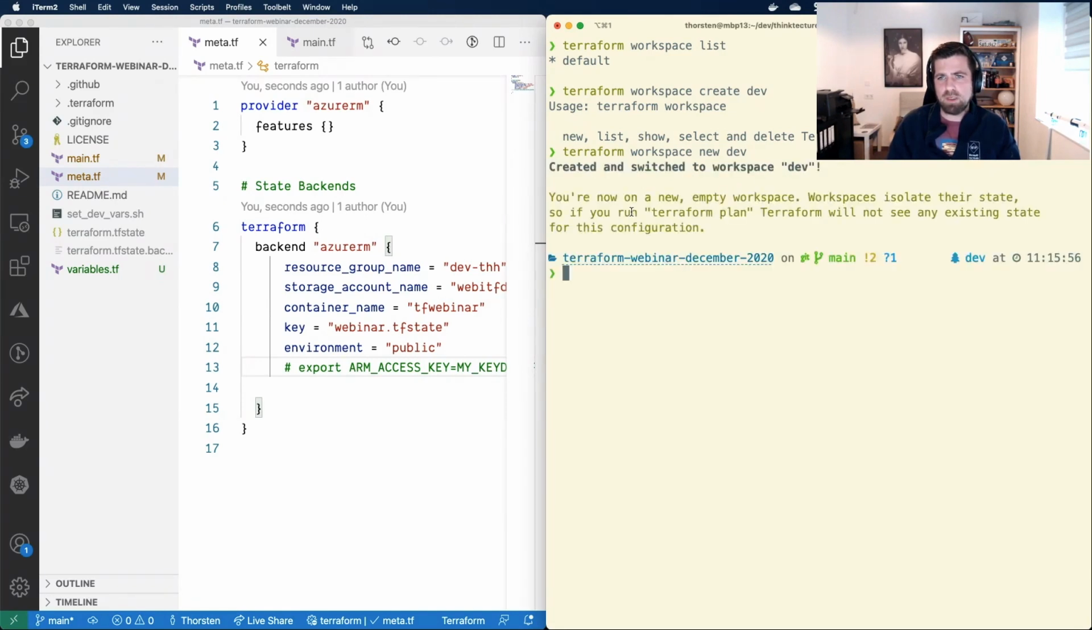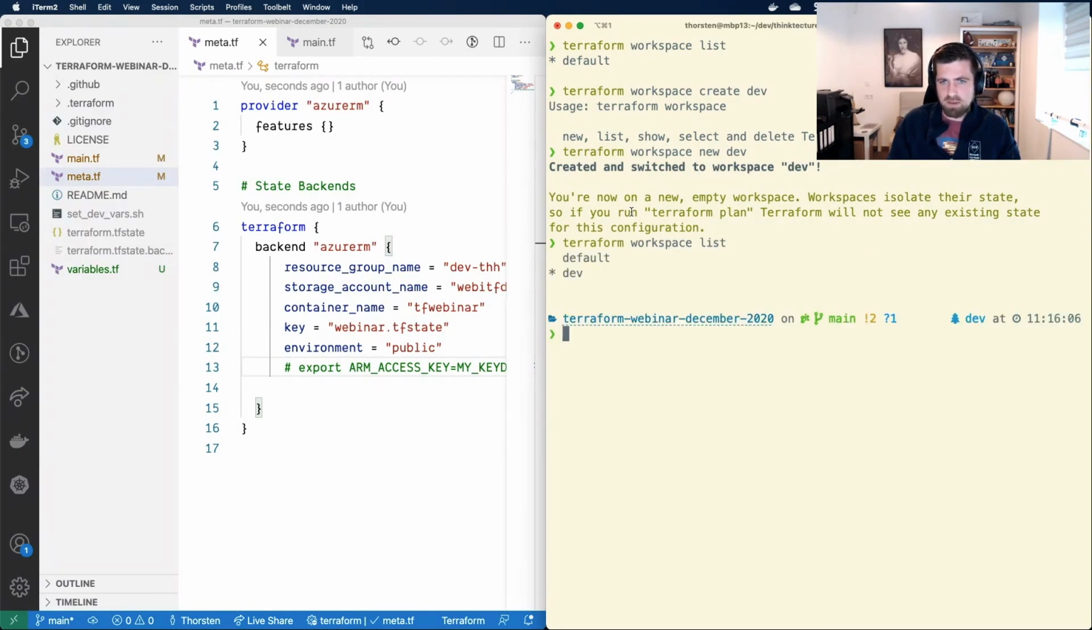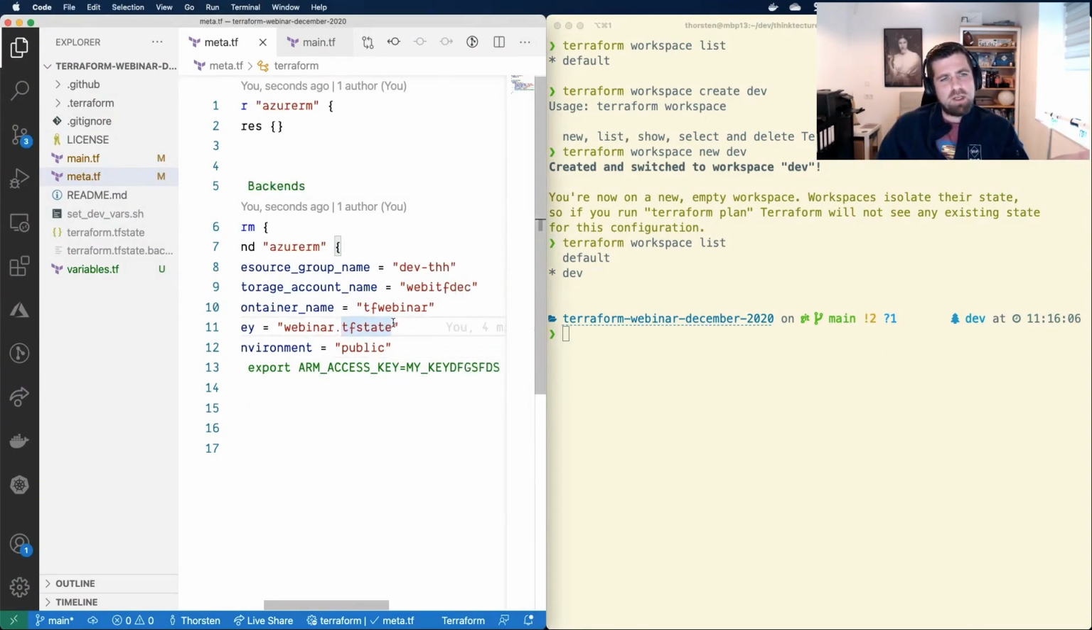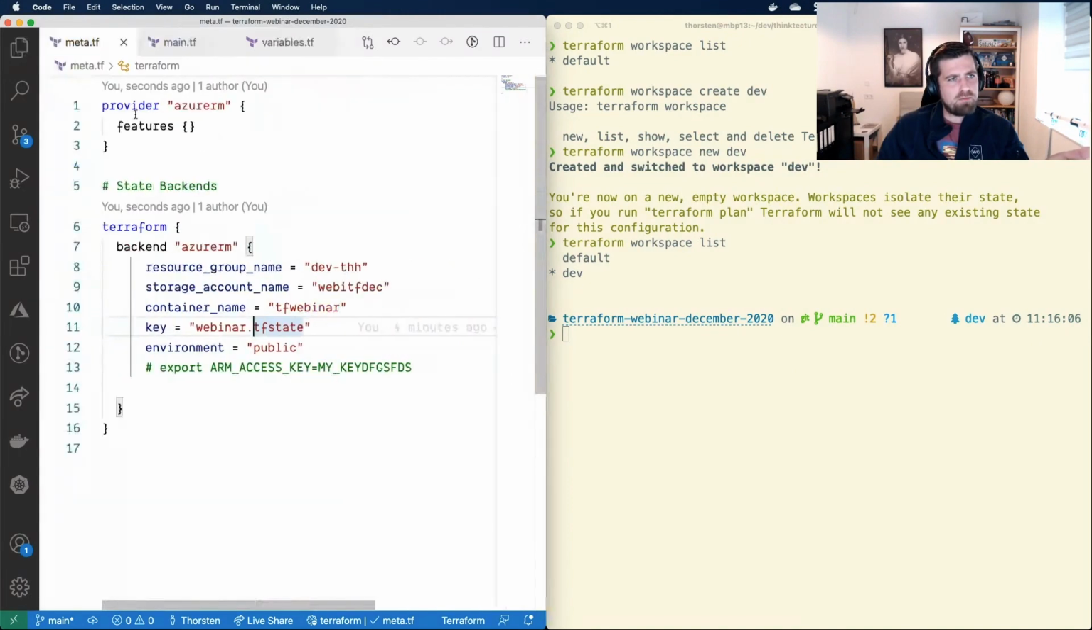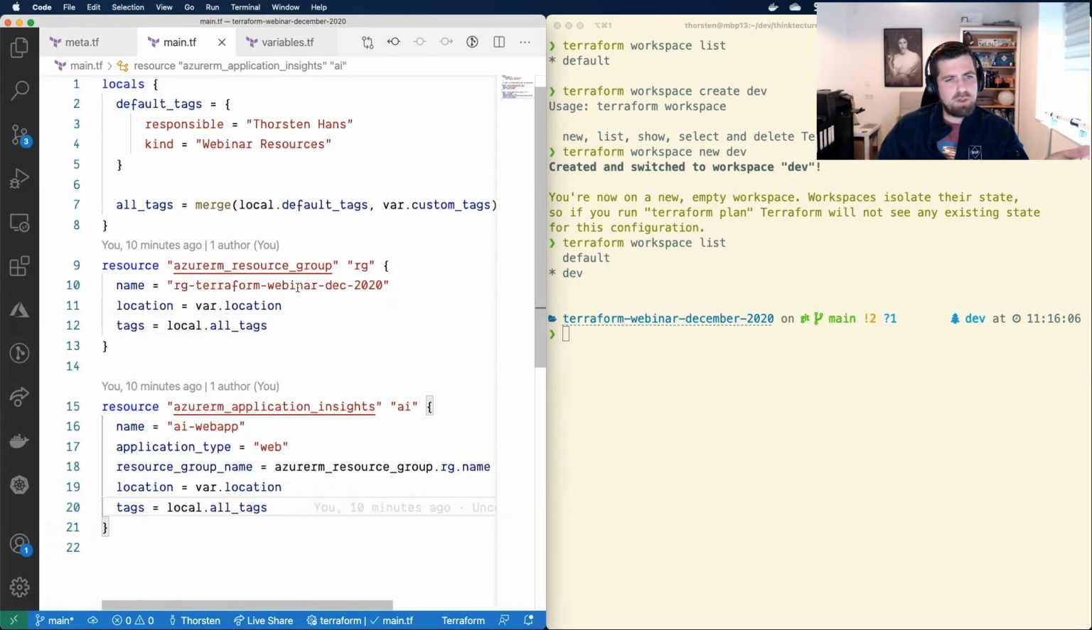Okay. So if I ask again for all the workspaces, we will see that right now we're pointing at the dev, and my terminal also is able to show that information over here. But yeah, that would lead to name conflicts, right? Because the resource group has no environment-specific part, and the Application Insights instance also has a fixed, hard-coded name.